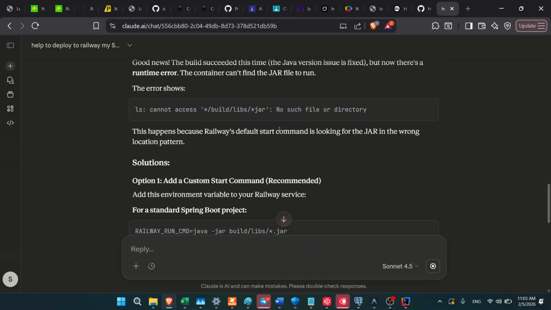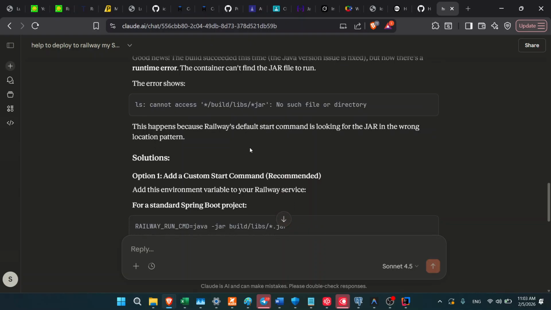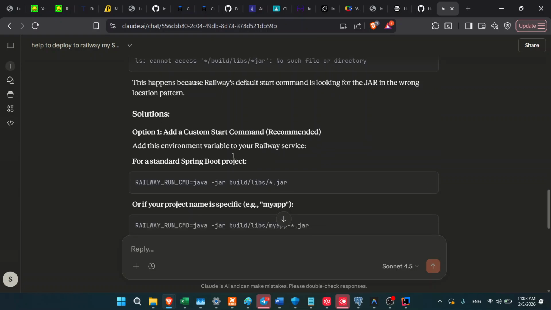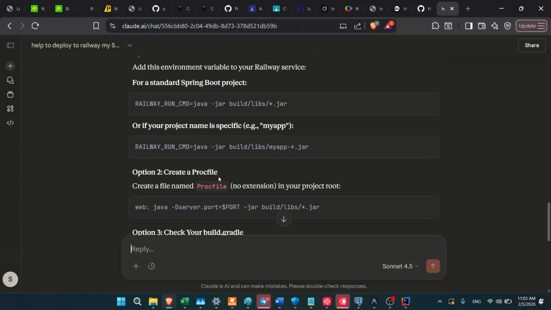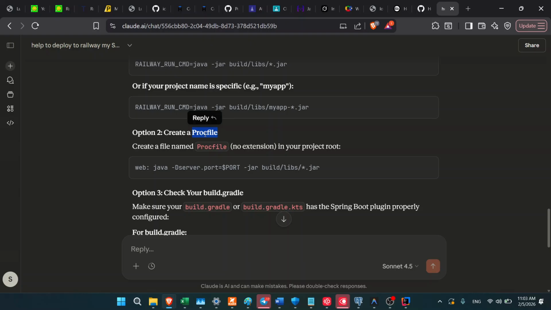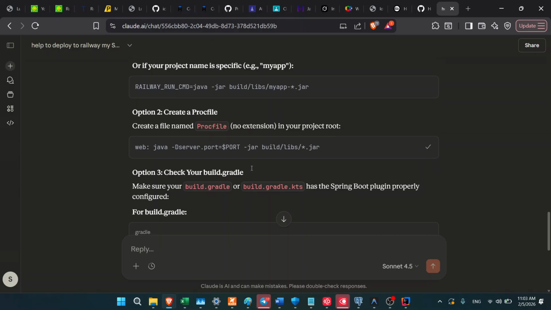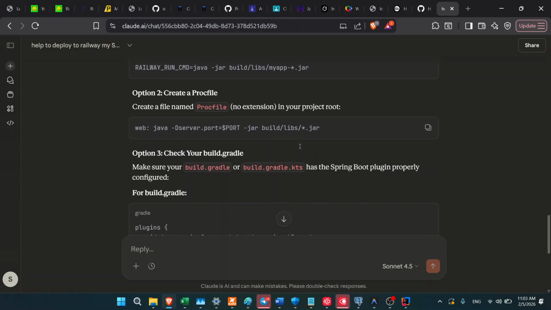It happened because Railway's default start command is looking for the jar in the wrong location pattern. Add custom start command recommended. So we can create a Procfile like this. Yeah, so we need to create a Procfile, guys.